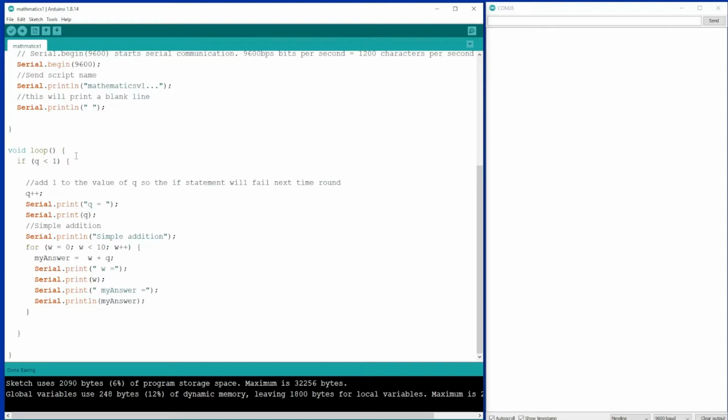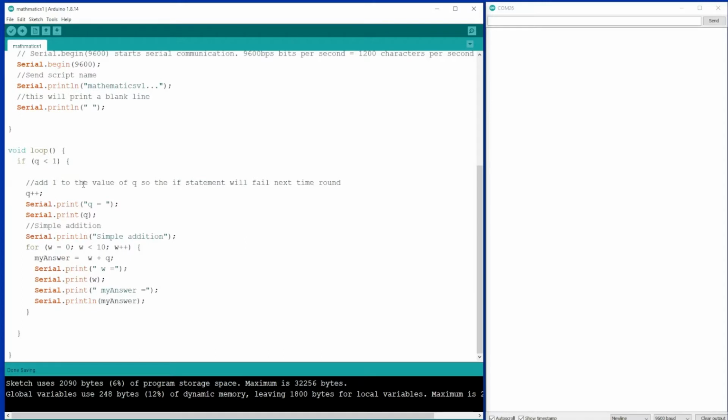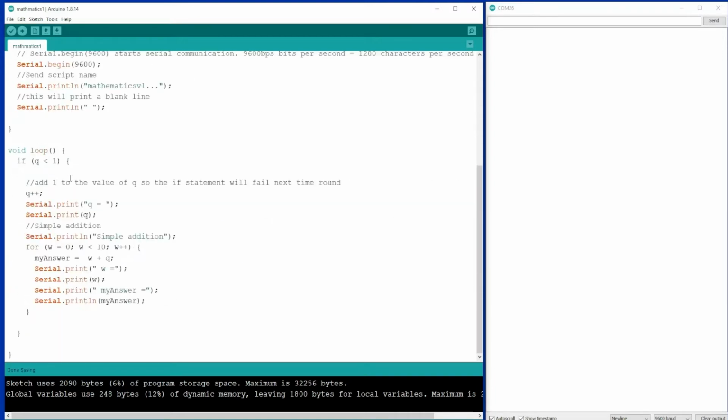Now, normally when we have our setup, this is what runs once at the beginning, and then here we have the main loop. There's nothing really new in here. We've got an if statement. If q is smaller than 1, then we want it to do something. Now, we've defined the variable q as an integer, so it will start with a value of 0. So when this if statement first runs, q will equal 0. That is smaller than 1, so it will deal with the contents of the if statement.